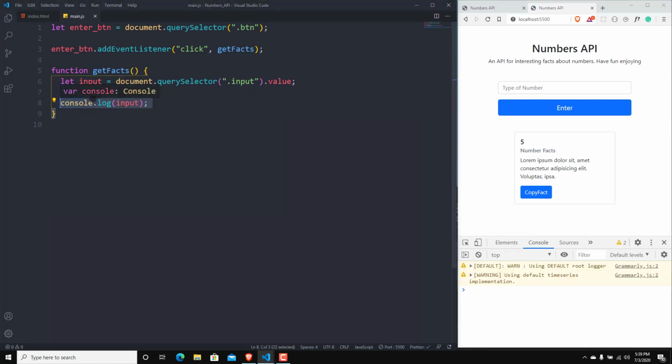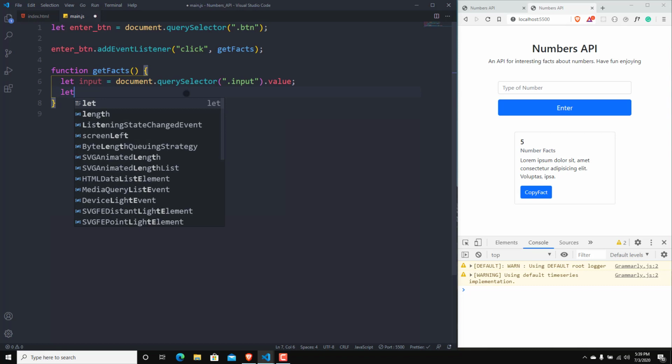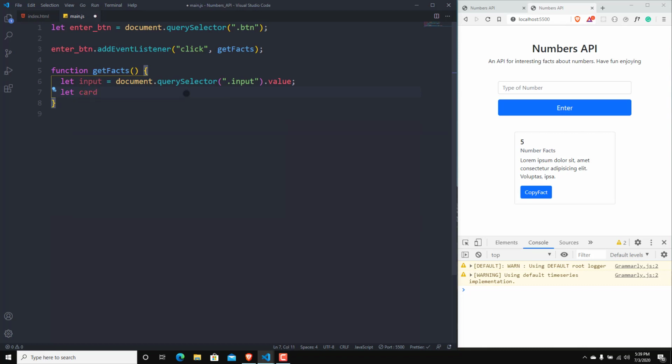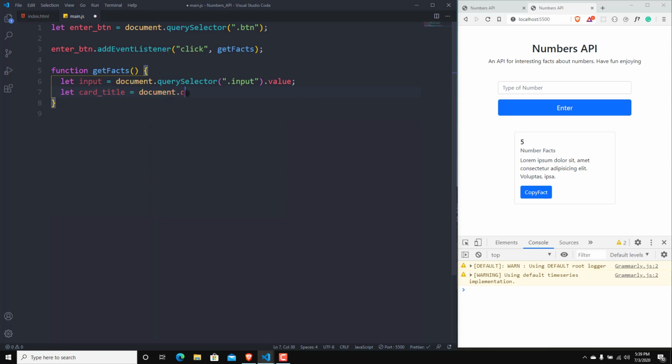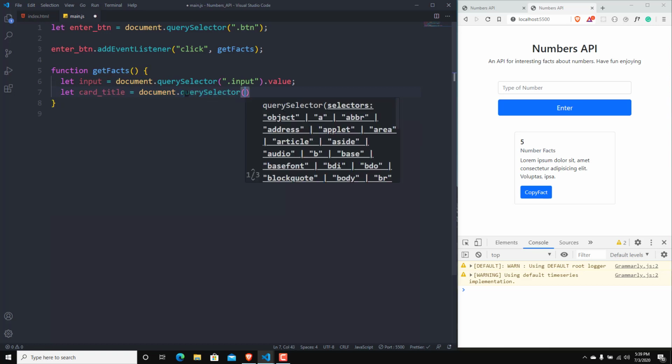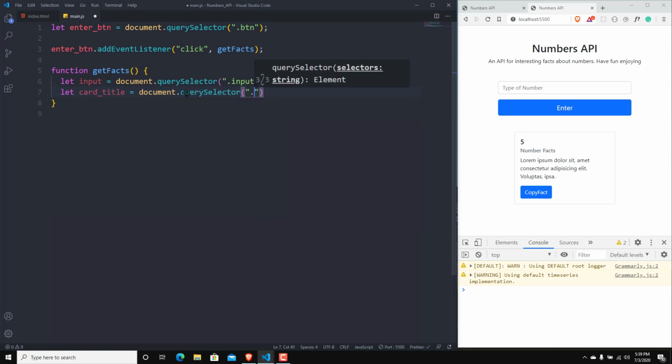Now what we want to do is define some variables, and we're going to put everything inside that. As I told you, we need to get some variables. So let's say card title. I'm just trying to get everything first and then start doing it, and while we do it, you can understand why we grab this now. So we want to say document.querySelector, .card-title.